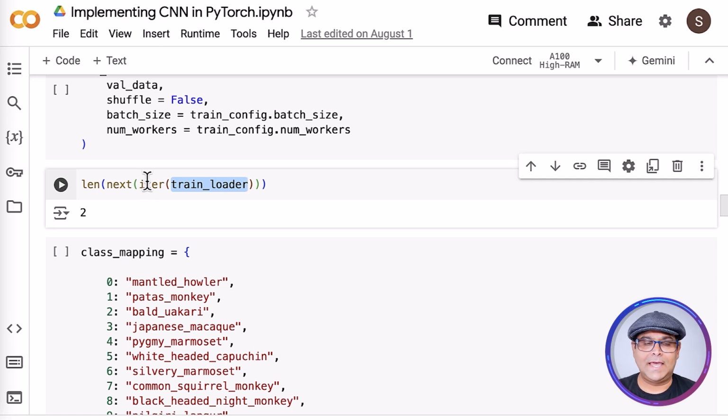It provides an iterable and we can iterate over it, and then we can get the next value so that we get one value out of it. And then this length, basically it is checking whether it has two values or not. Usually this is a good sanity check. You can simply do it. The length is 2 because we have the input data and the labels. Because of that, this thing evaluates to 2.